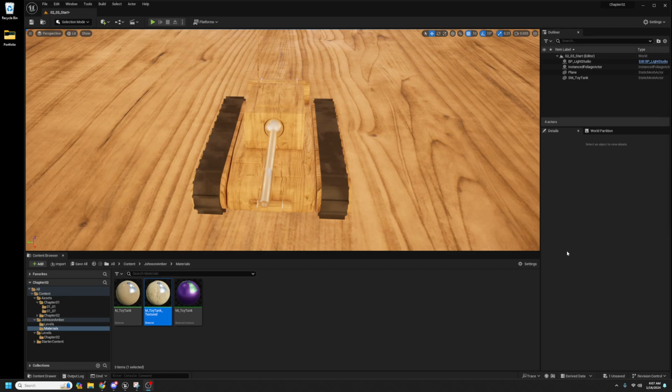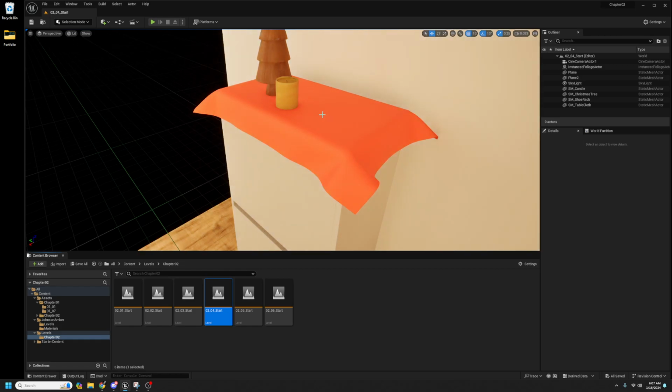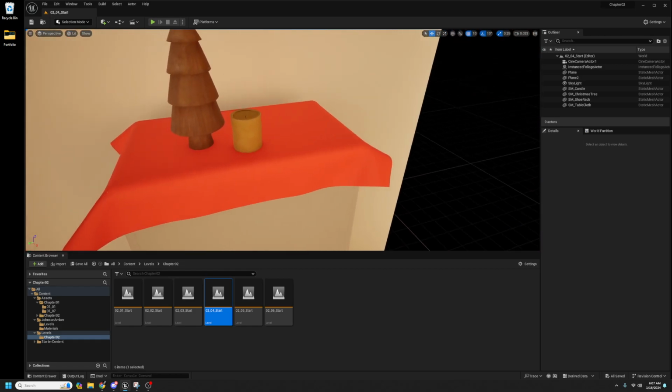So let's move to our new scene. I'm going to save this out, make sure it's all saved, and open up my next level. Chapter 4. And it's this scene with the tablecloth.